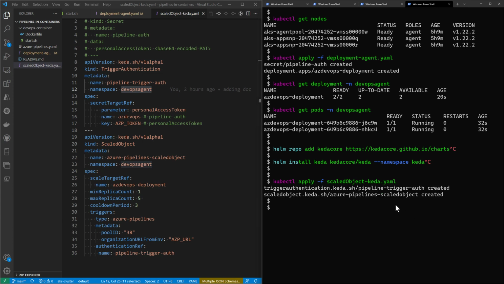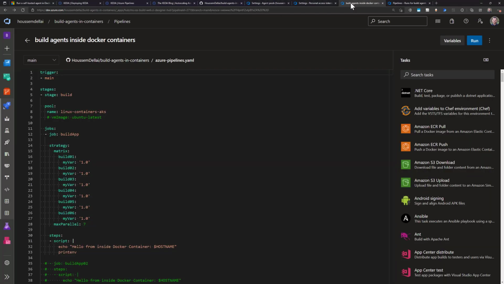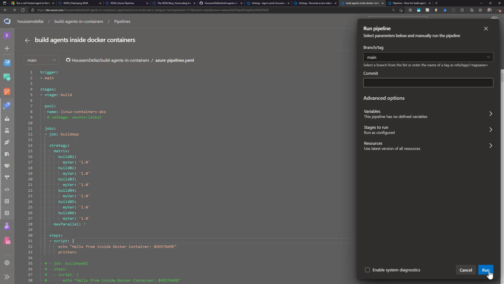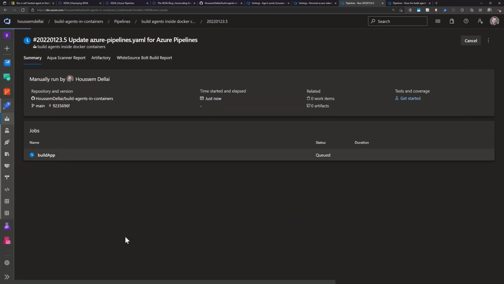So if I now switch to Azure DevOps and try to run a pipeline in parallel. I'm going to take this pipeline, for example, where I'm using a matrix strategy to run 6 jobs in parallel. Here I have these 6 jobs, build 1 to 6. And each job runs one step, which is a script that will show the host name of the container and then print the environment variables. Let's run this pipeline. Click run. And that will take me to this page here.